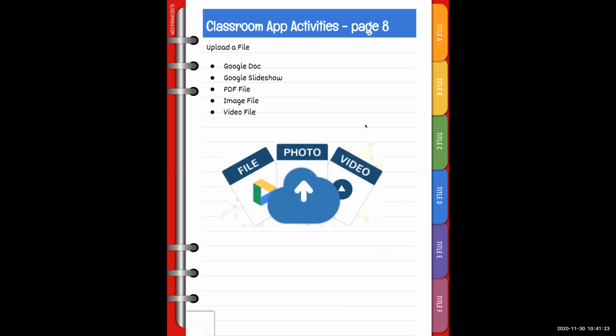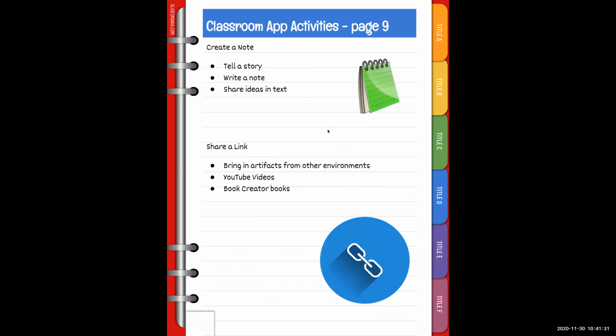Upload a file. As you can see, Google Apps for Education integrate well with Seesaw. You can create a note, tell a story, write a story, share ideas in text. You can share links.